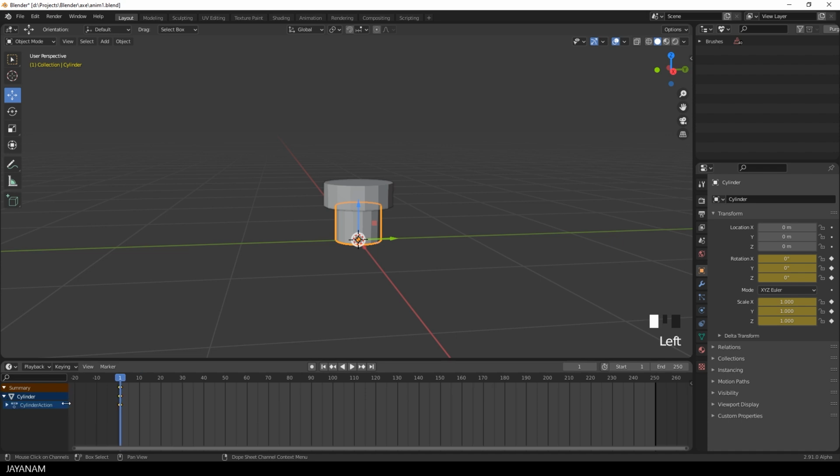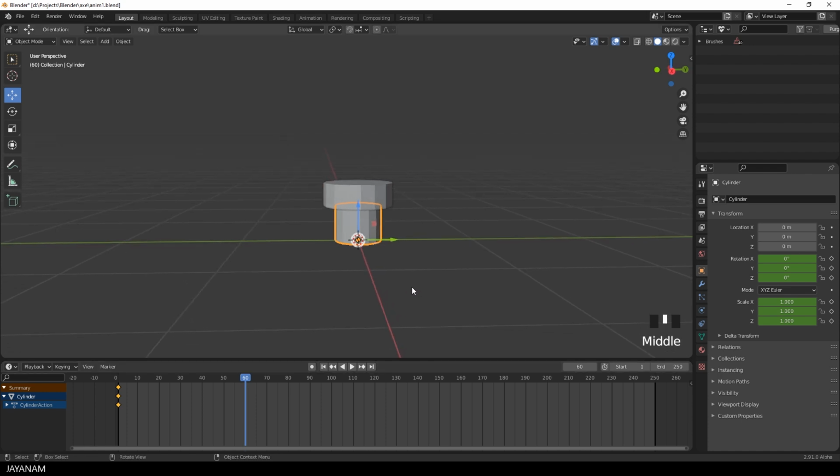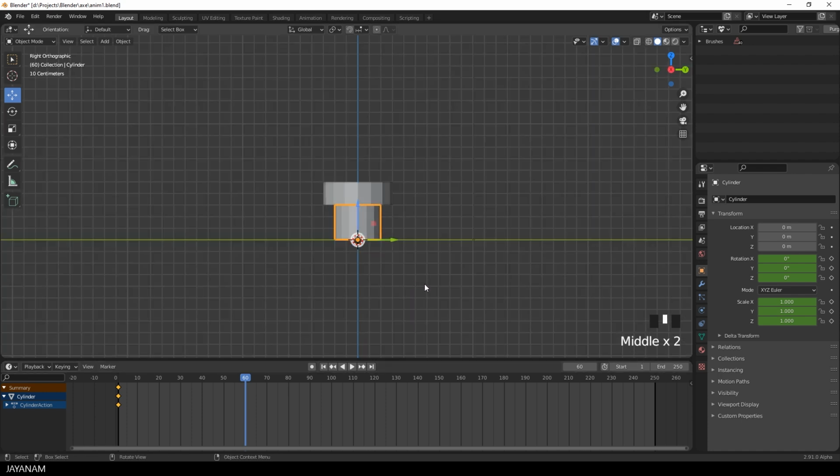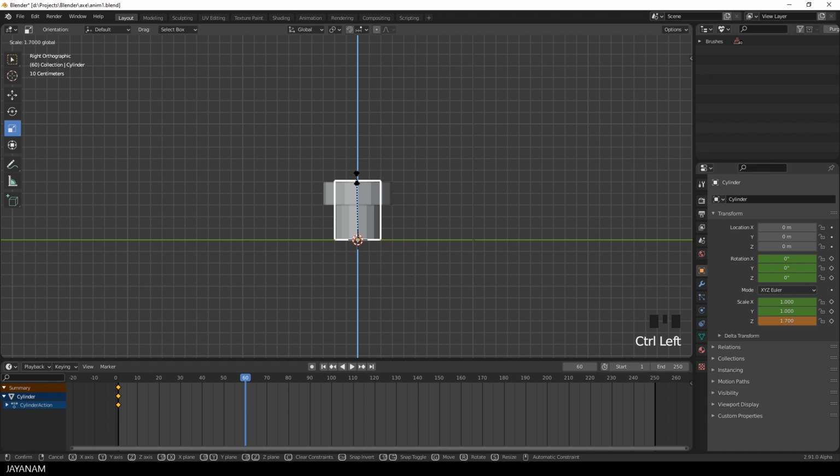Okay, but how to create an animation? First let's move the playhead, let's say to frame number 60. At this frame I set a different scale and rotation for the object. So I switch to the scale tool first and scale the object along the Z axis, and again I hold the Ctrl key so that we are snapping to the grid.